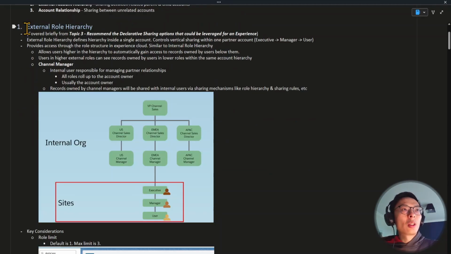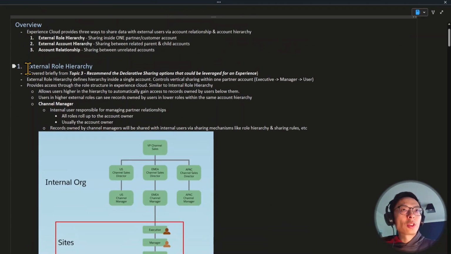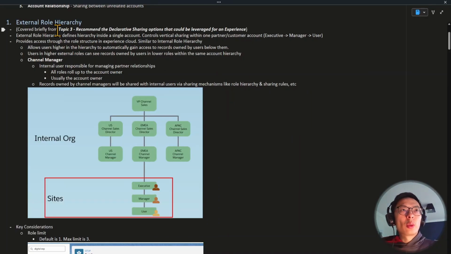All right, let's take a look into the first sharing option for external accounts, external role hierarchy. We briefly covered this in topic 3 when we went over declarative sharing options. Now let's do a deeper dive on external role hierarchy. An external role hierarchy controls vertical access inside a single partner or customer account.